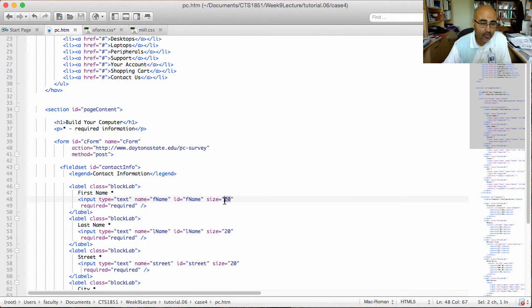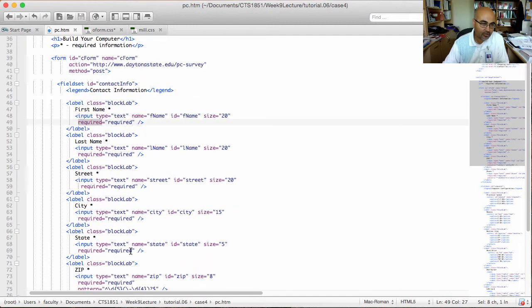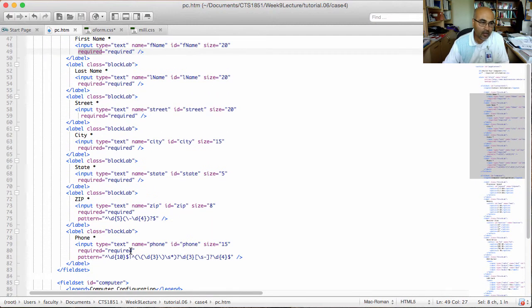This is the size. So by increasing it from 20 to 40 or 60, you'll see the text box expanding. And also this particular attribute, required, is telling you that this field needs to be filled out. So you cannot send the information by leaving that particular field blank. Okay, so continuing on, you have another one which is your middle name, and then you have your last name, you have your street address, your city, your zip, your phone.